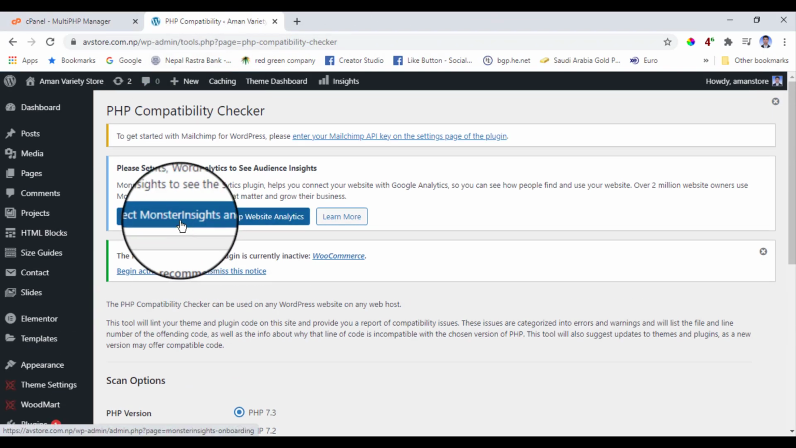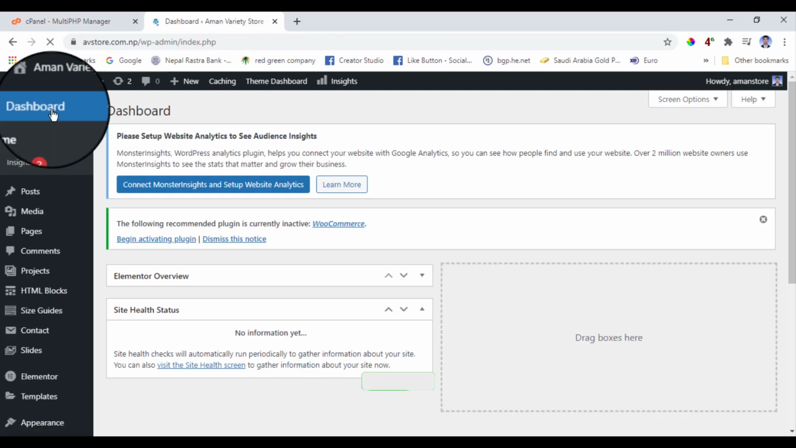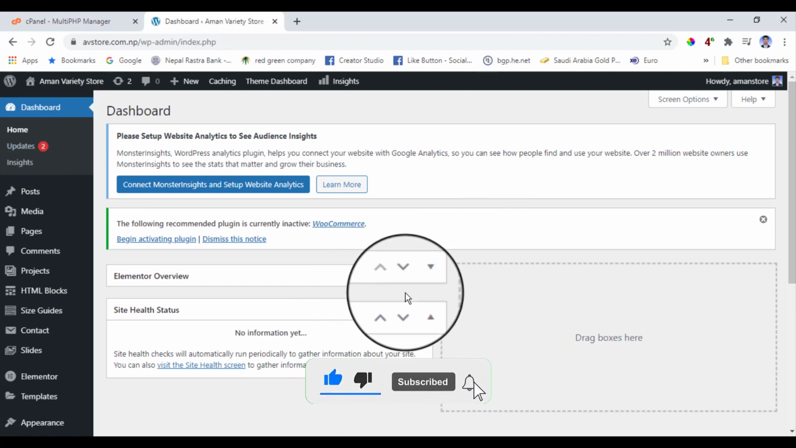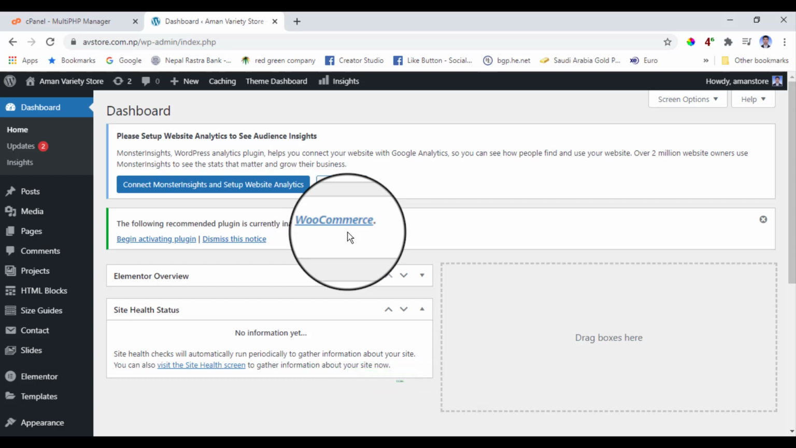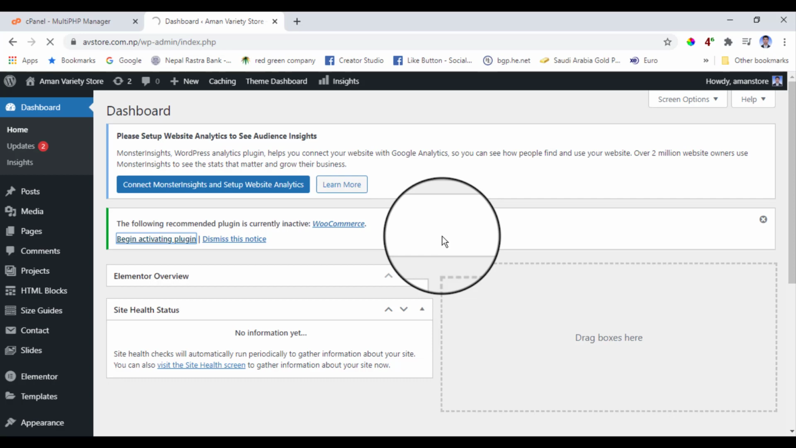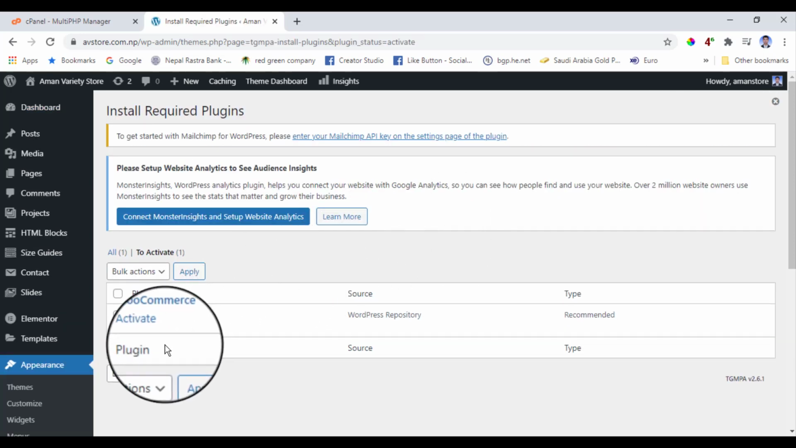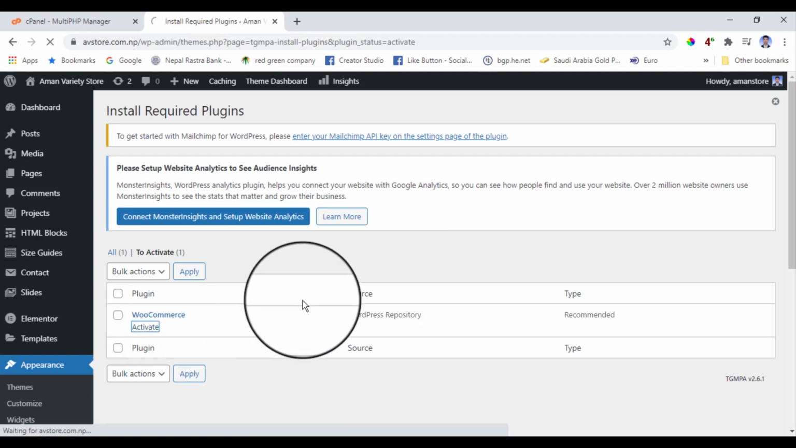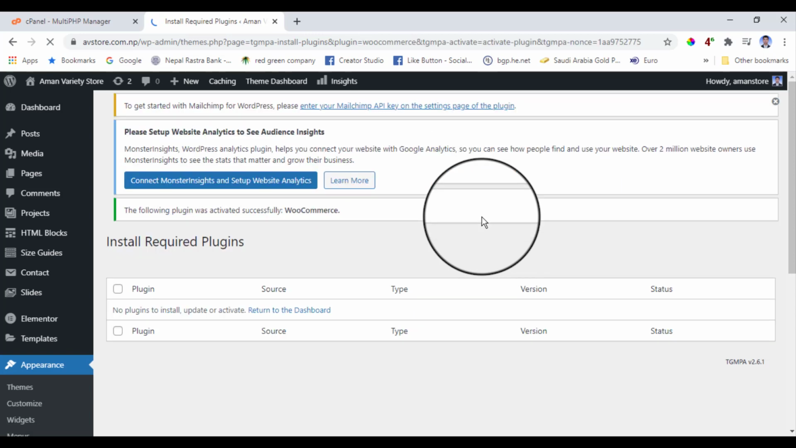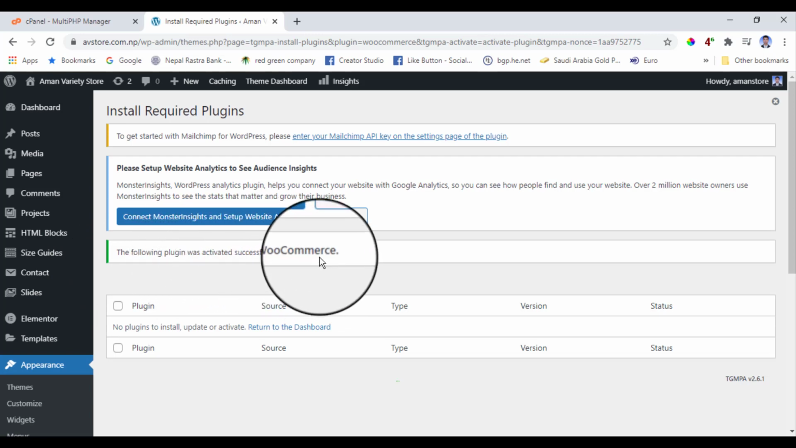Then I go back to my dashboard. So the notification is gone. There is a pending activation of WooCommerce. It was not activated before because it wasn't supported. So now I click on activate. Now the PHP version is also active. So in this way you are able to update your PHP version.